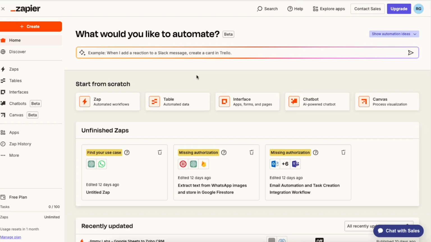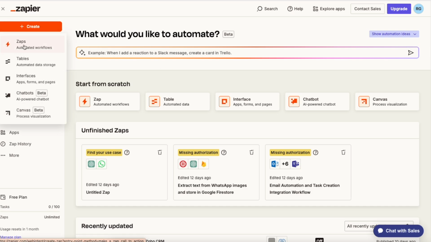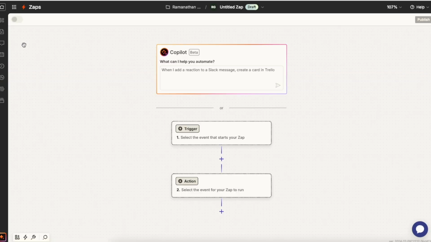All right, let's dive right in. For this session, we will use the same example that we used in our previous video. You want to automate the new attachment notification flow. First up, click on the Create button, like so, and click Zaps. You are now at the new Zap page.